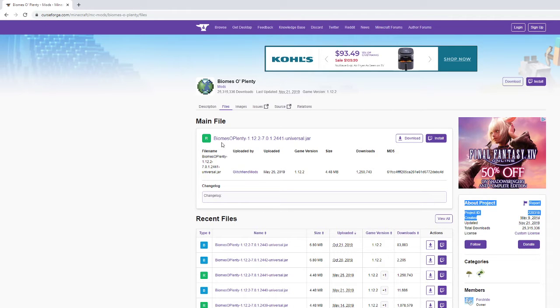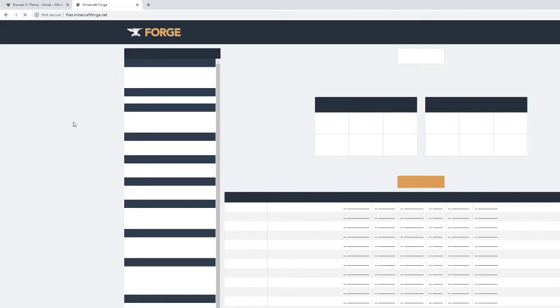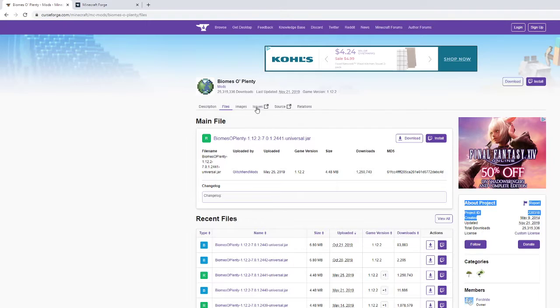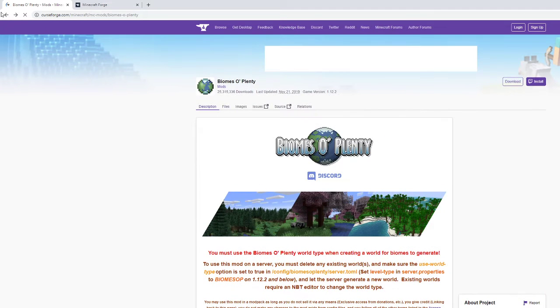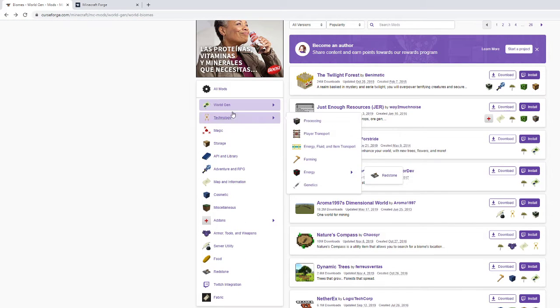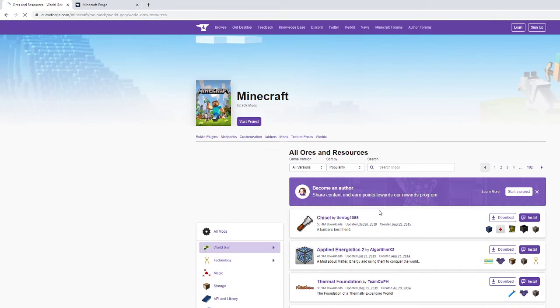You want to make sure that the mod has to be the same version of Forge that you're getting. So if you want 1.14.4, this won't work. This is game version 1.12.2. You cannot run that mod with that version of Forge. So what else can we do? Let's see, Ores and Resources, for example.